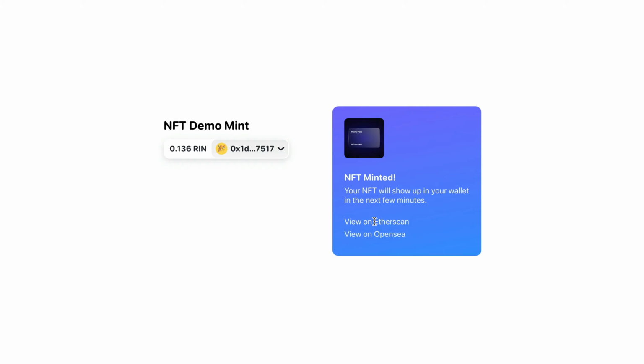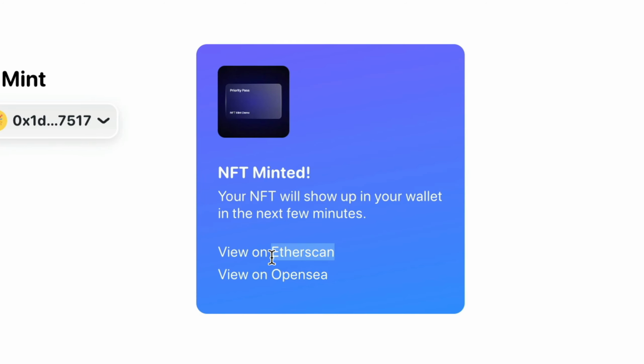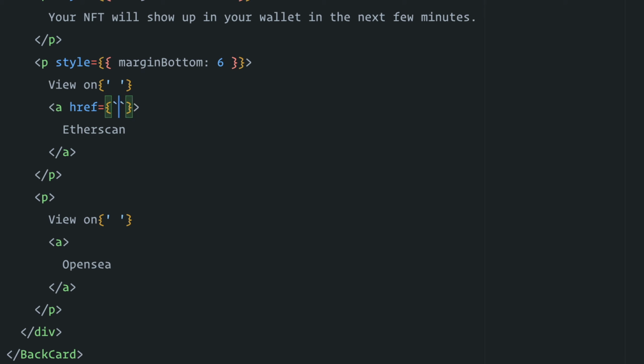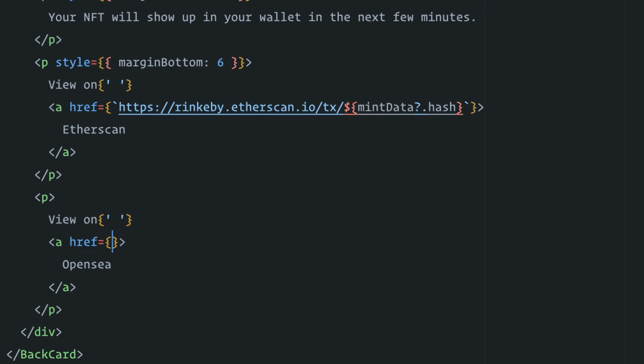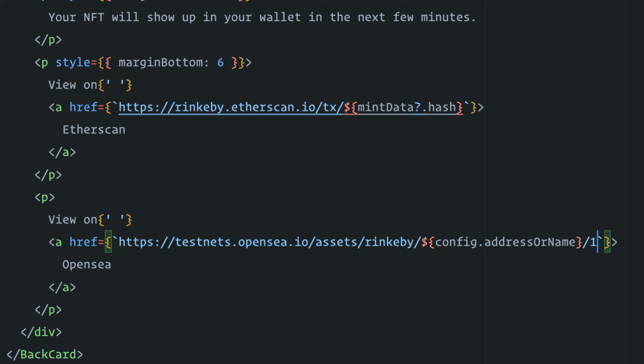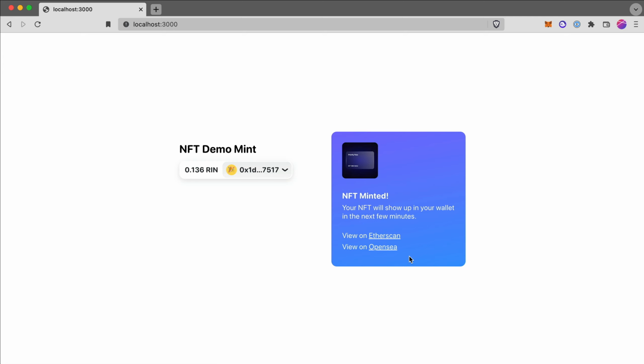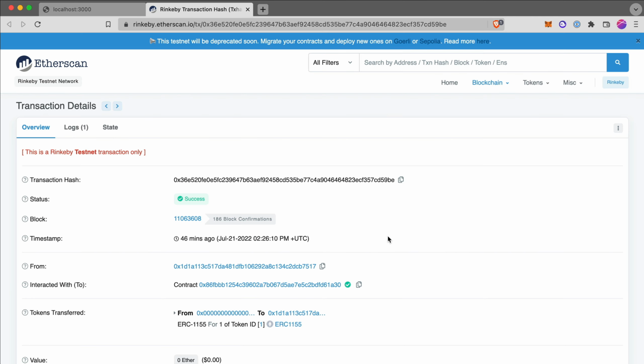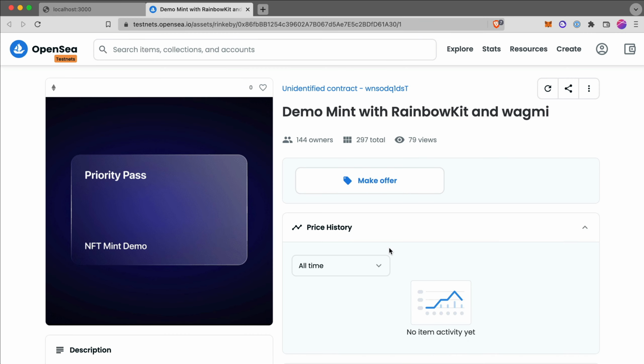What we can do next is actually go ahead and construct the Etherscan and OpenSea URLs. We can build the Etherscan URL using mintData.hash, and we can build the OpenSea URL using config.address, which is our contract address, /1, which is our hard-coded token ID. So now we can go back to the app and we can click on Etherscan to get taken to the transaction details, or we can click on OpenSea and get taken to the NFT page.